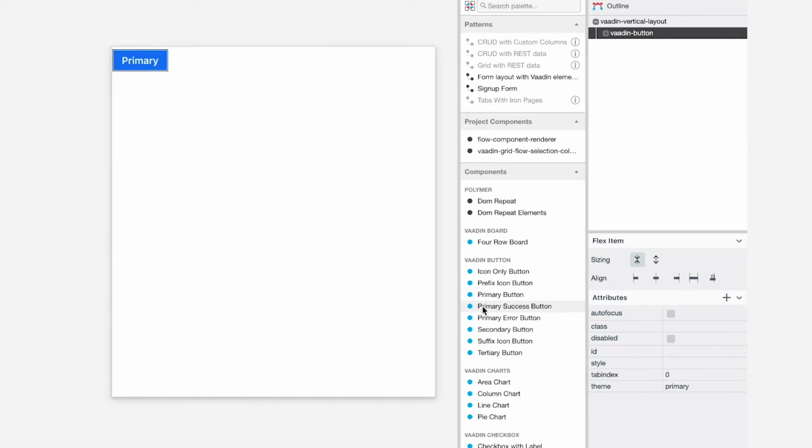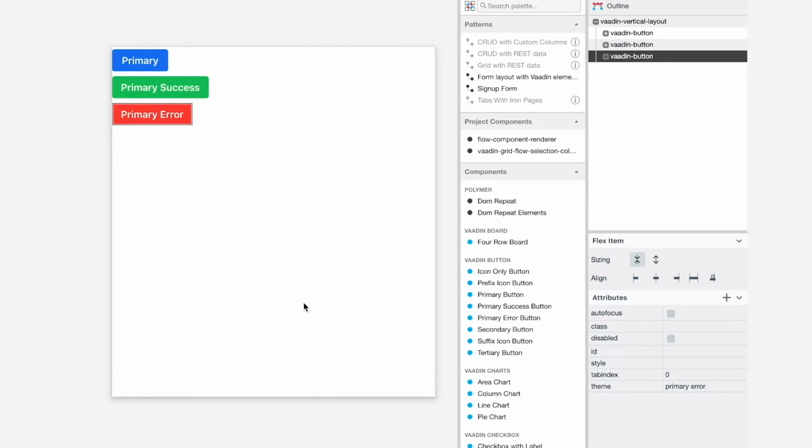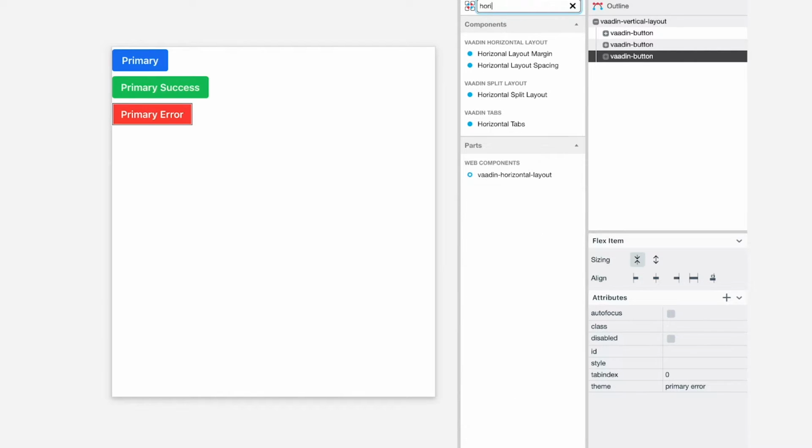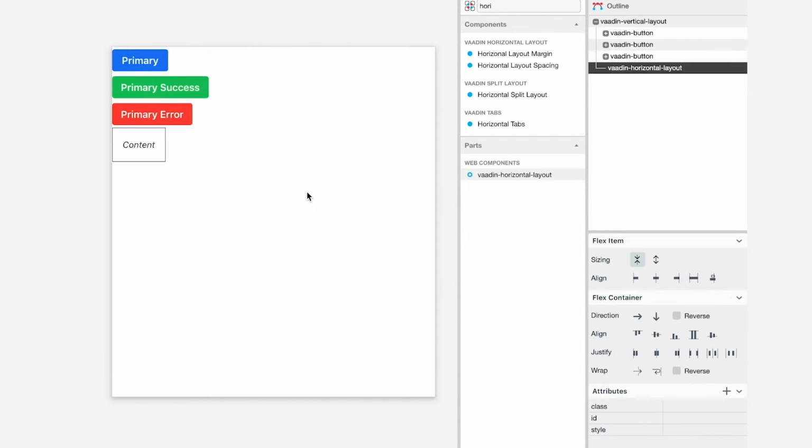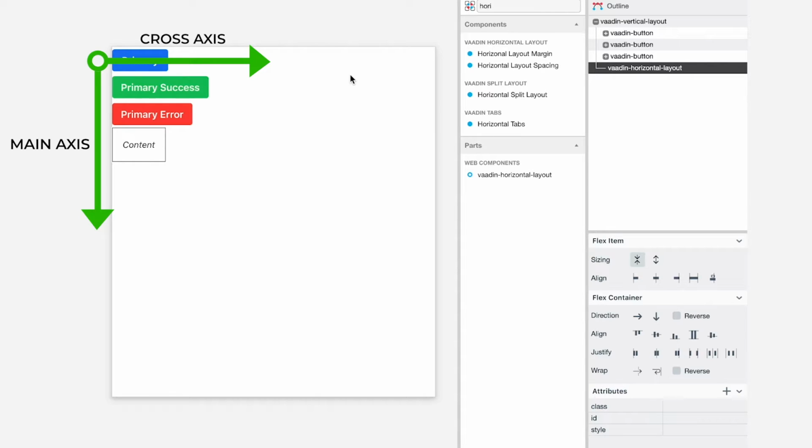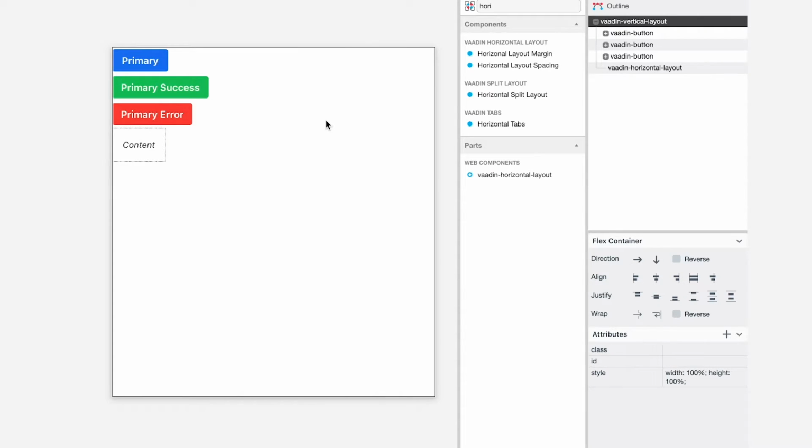Let's add 3 buttons and a horizontal layout into the vertical layout. The components get laid out in a column. This is the direction of the main axis of the vertical layout. The axis perpendicular to the main axis is called cross axis. Let's select the vertical layout to see how its container properties affect the child components.